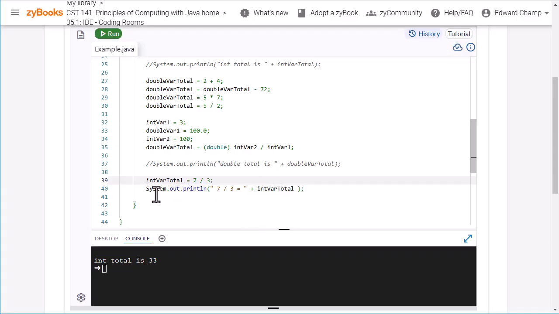There we go. So int var total, 7 divided by 3, should be 2 1/3, 2.333, but we're using integers. So since we're using integers, we lose the decimal point. I'm expecting to see this print the value of 2. 7 divided by 3 is 2.